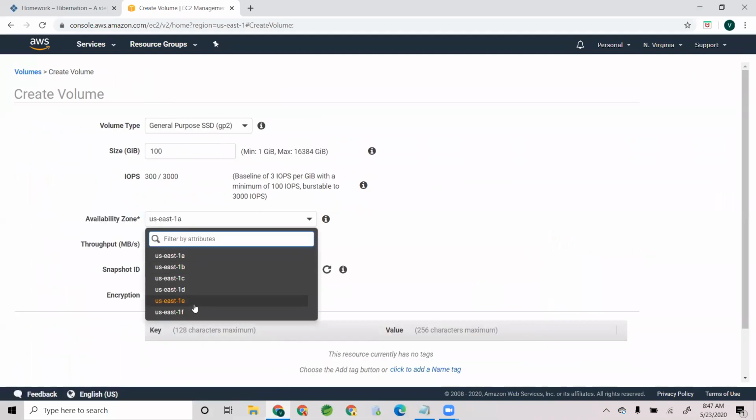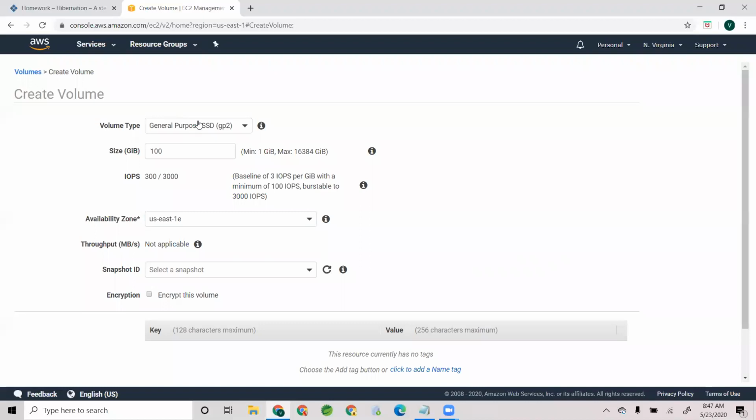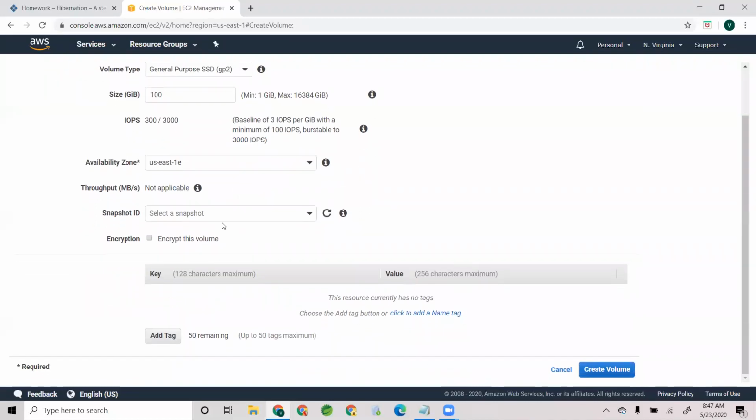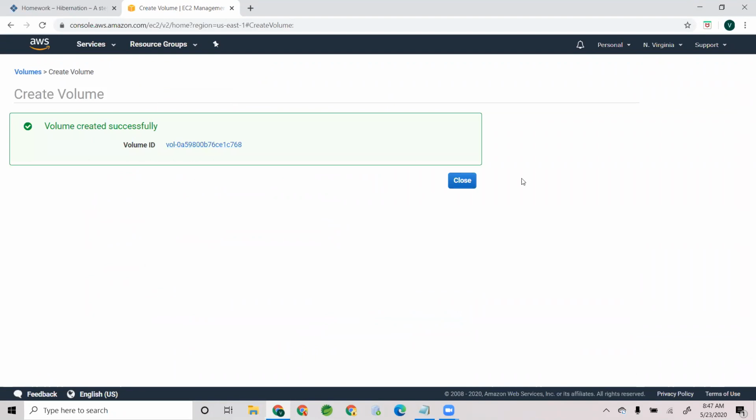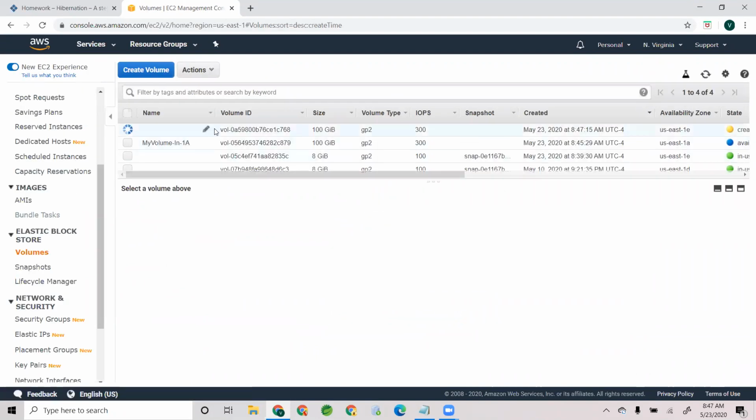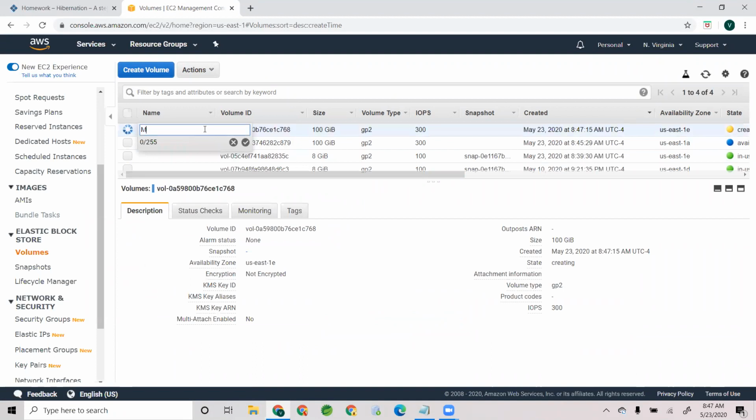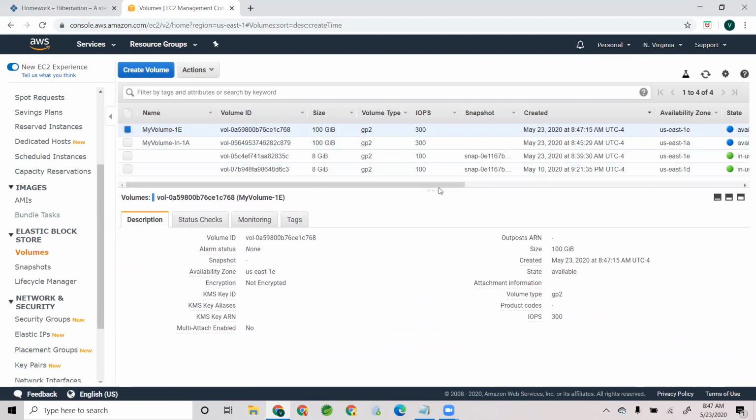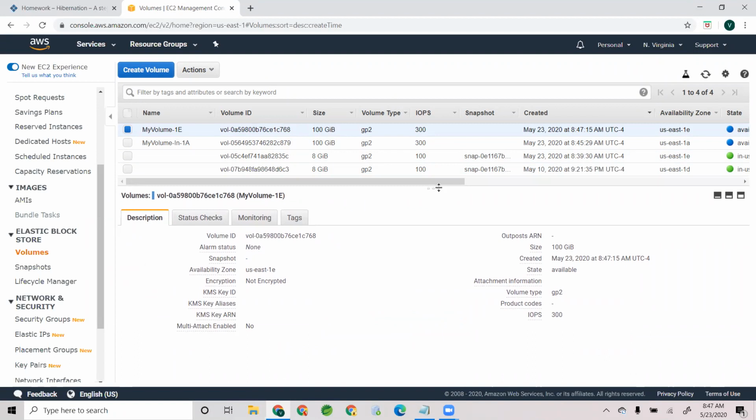This time, let's create one in US East 1E. General purpose SSD, no problem. Let's create it. And this one I'll call my volume. This is an additional volume, meaning it's not the root volume. The root volume is where your operating system is installed. We already have that. And you must have a root volume for your EC2 instance because you need an operating system. So that's already attached.